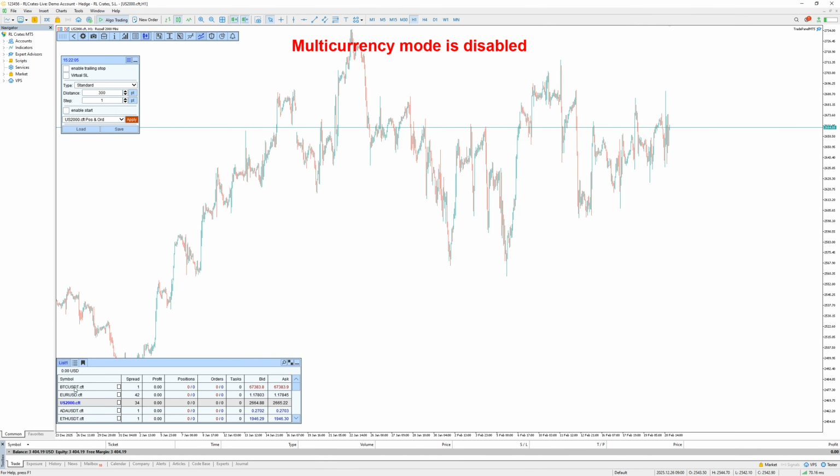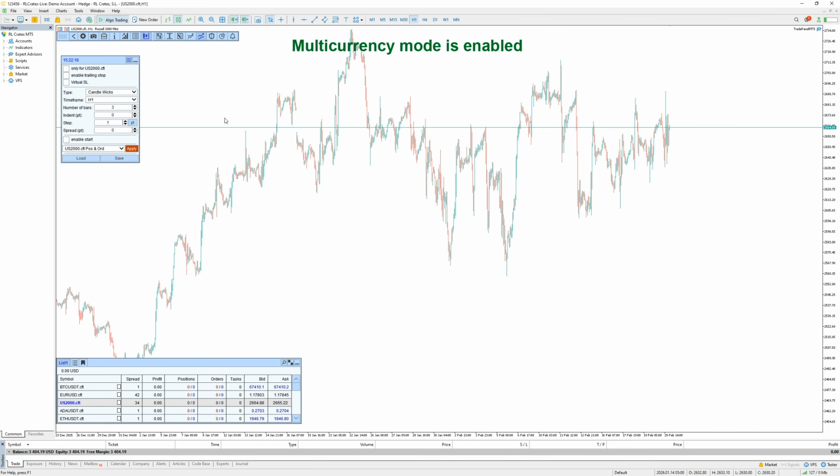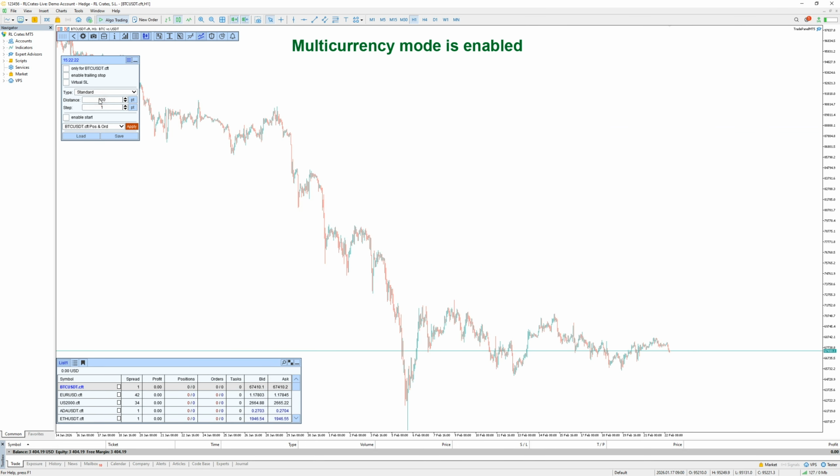You can also use multi-currency mode for the trailing stop, breakeven, and partial close functions. When enabling multi-currency mode for these functions, you can set different parameters for each symbol or apply the function only to certain symbols.